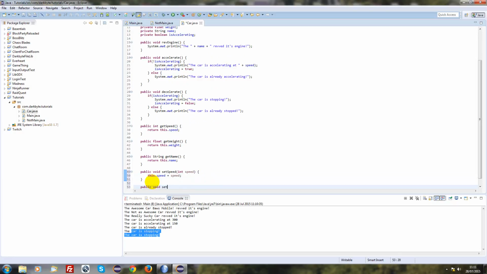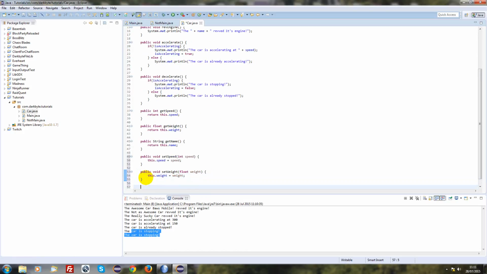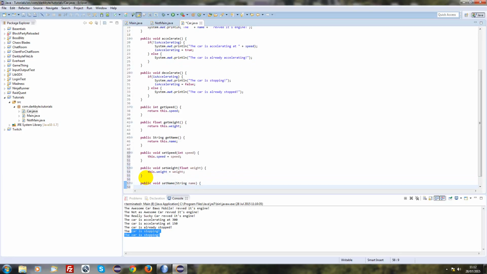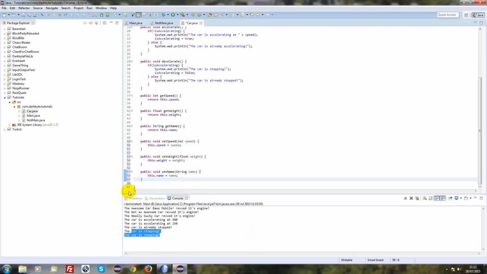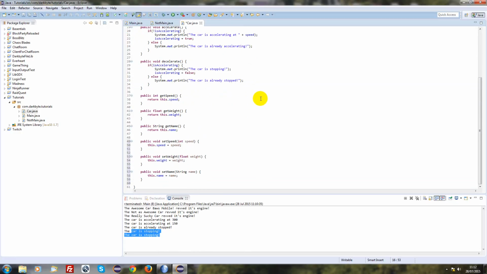And then we do like public void set weight, and then we go float weight, and then we go this dot weight is equal to weight, and then we can do that with the last one as well. So public void set name string name, and then you go this dot name is equal to name. There we go. So we've done getters, setters, and we've done constructors, and we've done like some other stuff too.